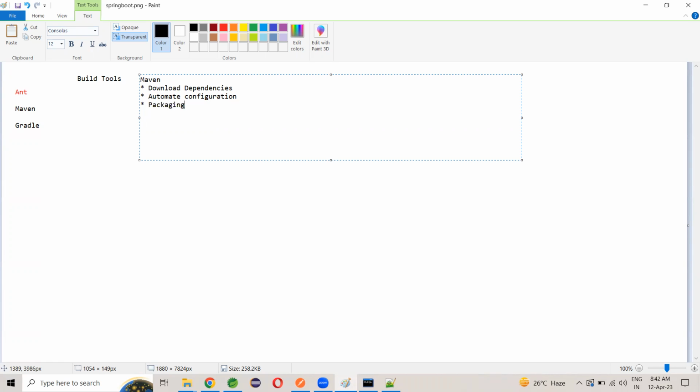It will take care. And if you want to execute some kind of custom scripts, that you can also do with Maven. So through Maven, if you want to execute some kind of shell script, you can do that also. So everything is automated by Maven.